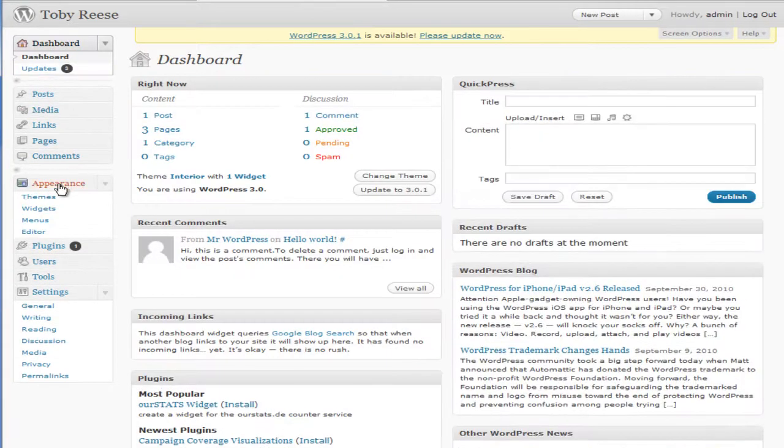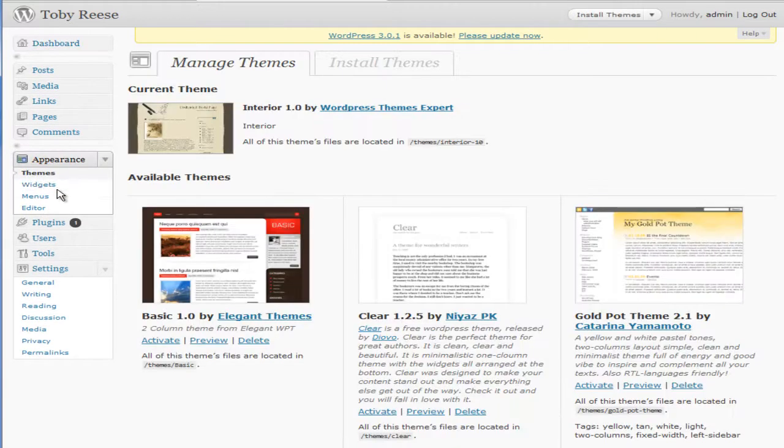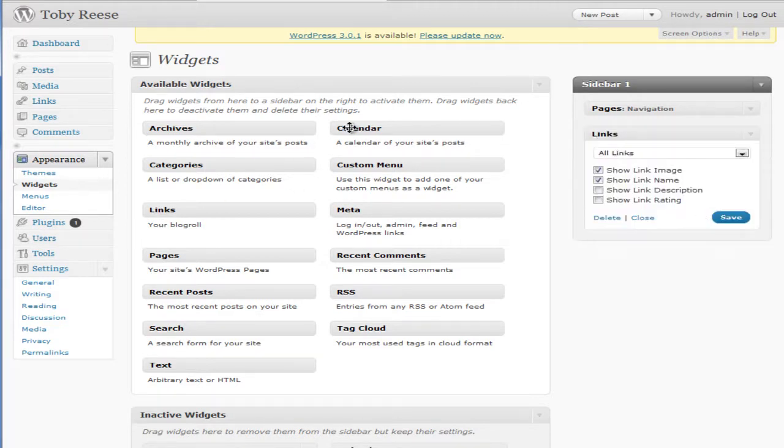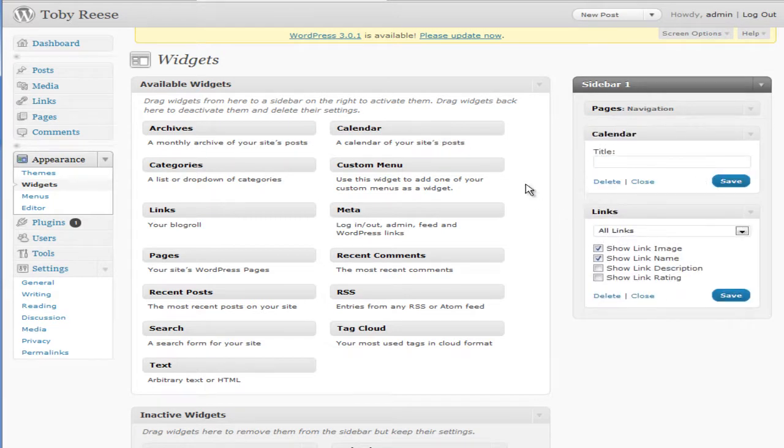From your dashboard, go to the Appearance tab and then select Widgets, and that brings up a window that shows your sidebar over here on the right hand side. You can see right now I have one widget that's my navigation, and these are all the available widgets that I can add. So if you want to add a list of links to your site, you can drag that over here. If I wanted to add a calendar, I could drag that over here. And you just drag and drop things that you want to add to your sidebar.